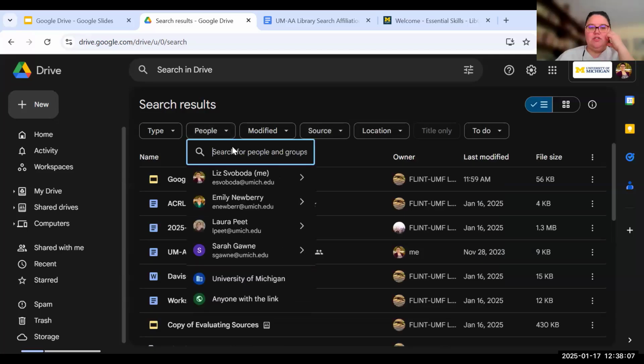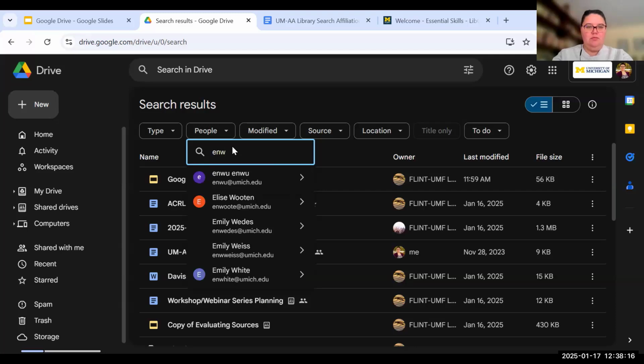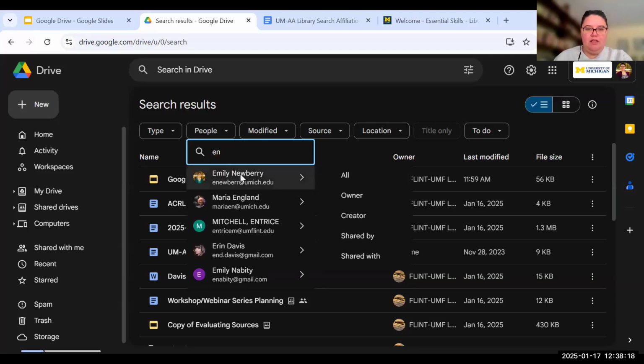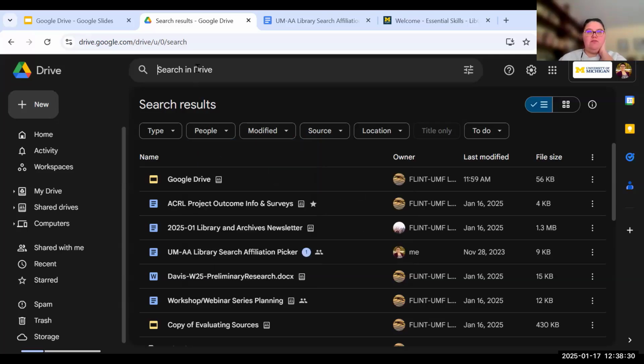And if I wanted to search for other people, say, who else sends me a bunch of stuff? We'll just pick on Emily here. I could again change this, and when I'm down in here, I could limit to her by it's owned by her, or she's the creator, or I've shared it with her. So say, for example, trying to think of a recent project we were working on.